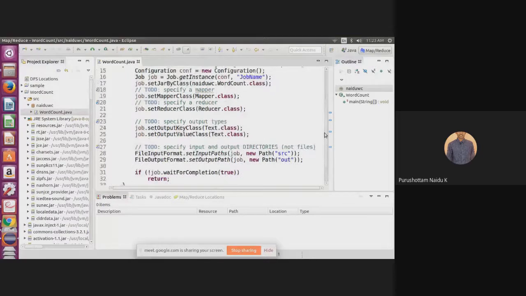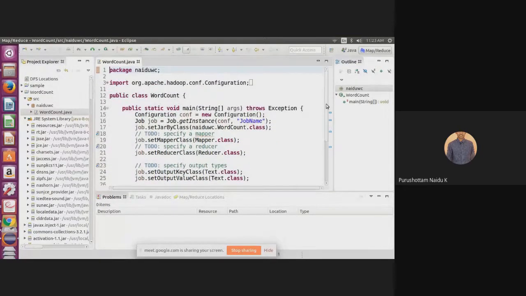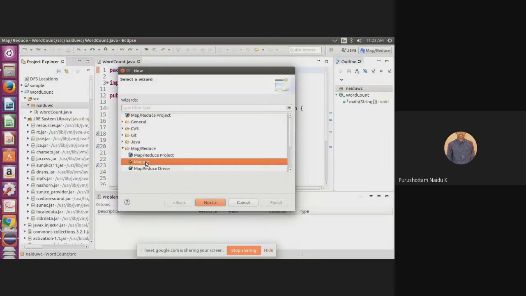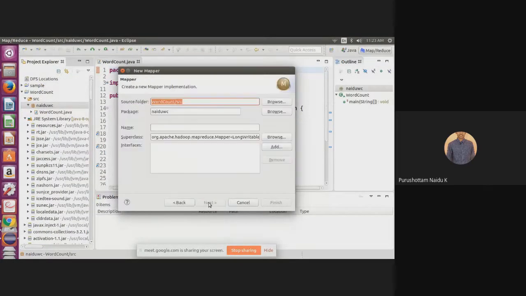So we won't write much code. Almost all the code that is necessary is already coming into our Eclipse. Okay, you just have to change a few statements. That is the driver first. Then we go for which one? Mapper. New, Other, Mapper. Okay, click on Next.